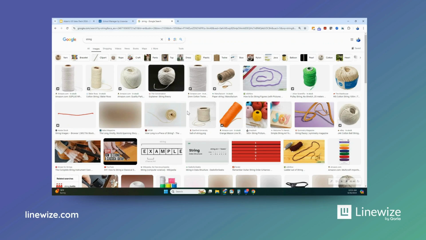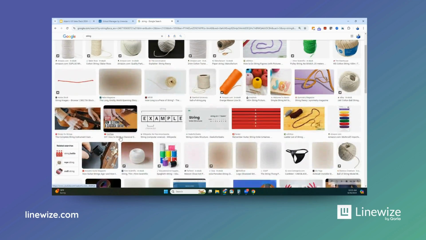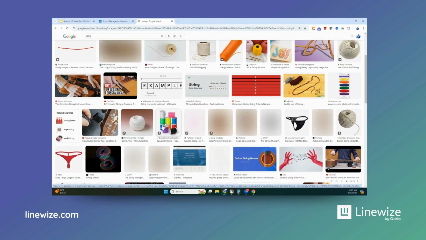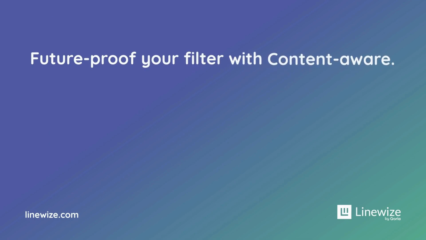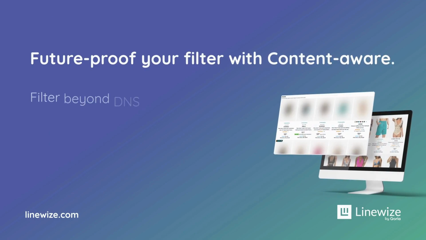So again, we're blurring on the fly dynamically. This is not dependent on the URL or source of the image, but we're letting through the safe images, balls of yarn, violin strings, but we are blurring some of the images that contained skin tone and a little bit too much of that. Content Aware, an incredible addition to the Linewize School Manager ecosystem.